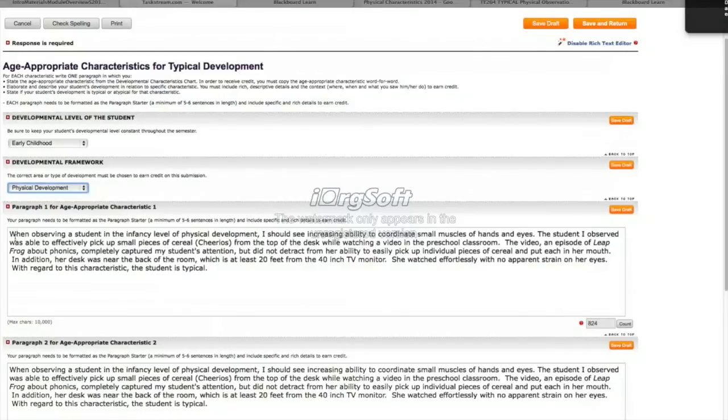But here's my example. When observing a student in the infancy level of physical development, I should see increasing ability to coordinate small muscles of the hands and eyes. The student I observed was able to effectively pick up small pieces of cereal, which were Cheerios, from the top of the desk while watching a video in the preschool classroom. The video, an episode of Leapfrog about phonics, completely captured my student's attention, but did not detract from her ability to easily pick up individual pieces of cereal and put each in her mouth. In addition, her desk was near the back of the room, which is at least 20 feet from the 40-inch TV monitor. She watched effortlessly with no apparent strain on her eyes. With regard to this characteristic, the student is typical.